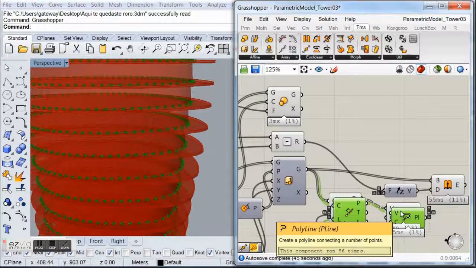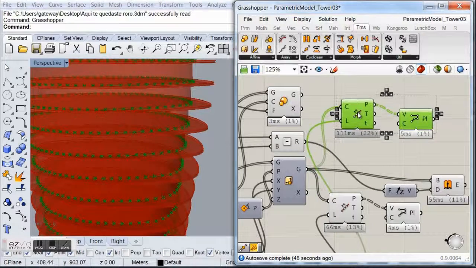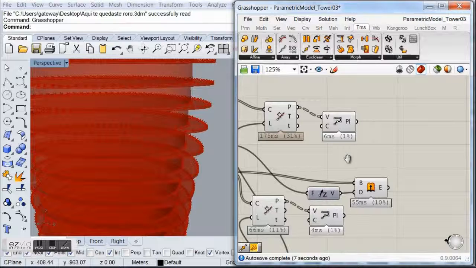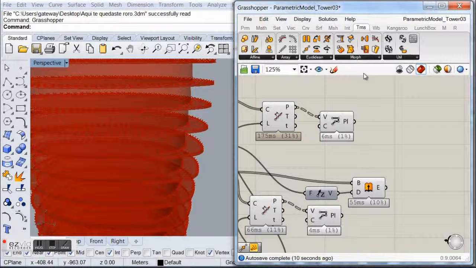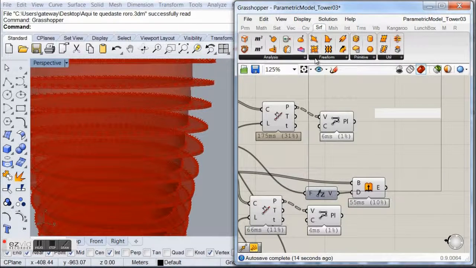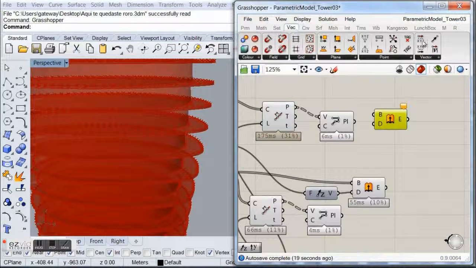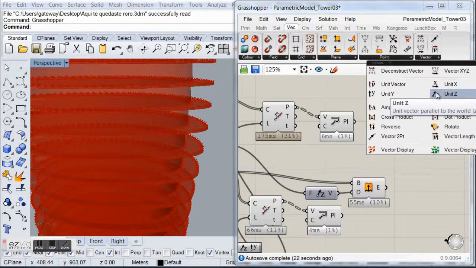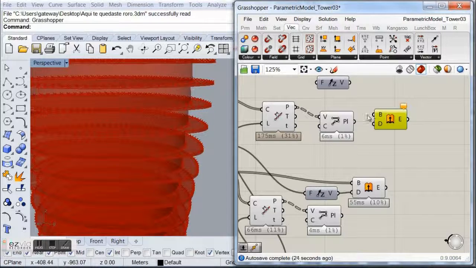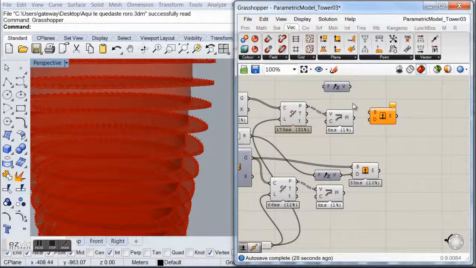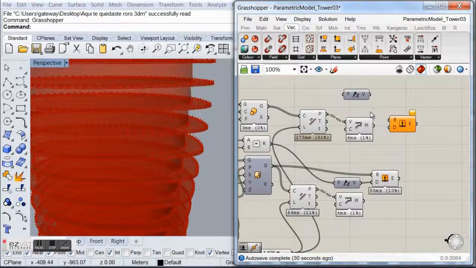Okay, so here we can do the same that we did before, which is divide our curves into segments and then create some polylines with this. So I'm just gonna go ahead and select these two components and create a copy of them. So again, I could go ahead and extrude these polylines. So let's go to our surface tab and grab our extrude component over here. And I'm also gonna go for my vector.